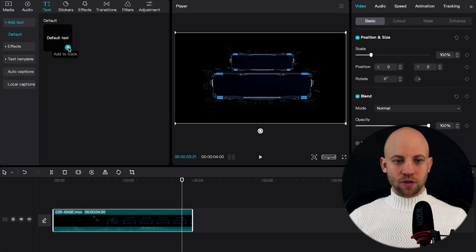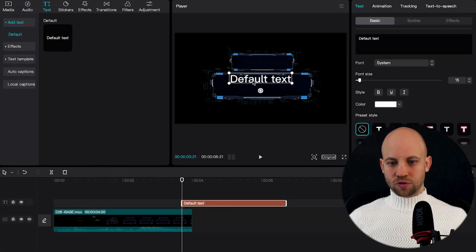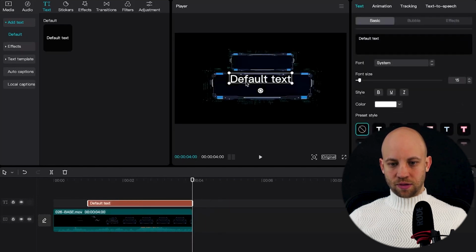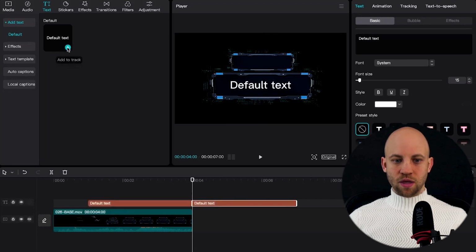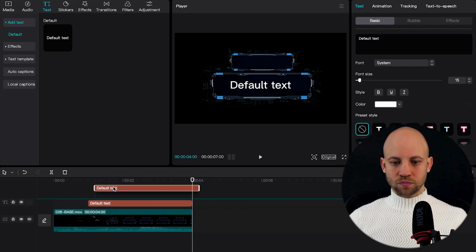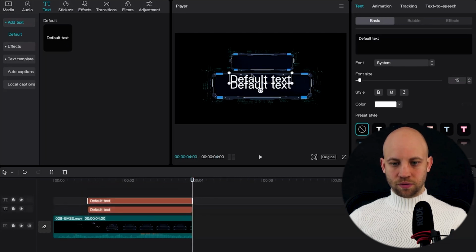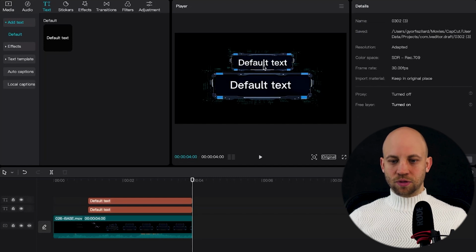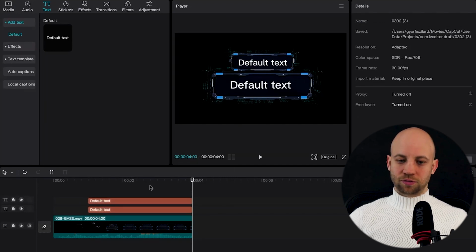Go to the text. Default text, position the text at the right place and at the right spot here. Let's add another text layer, add it to the right spot, and move it up. I want to make this one slightly smaller so it fits. Again, you can play with the colors, you can change the text. I'm not going to go into that part now.